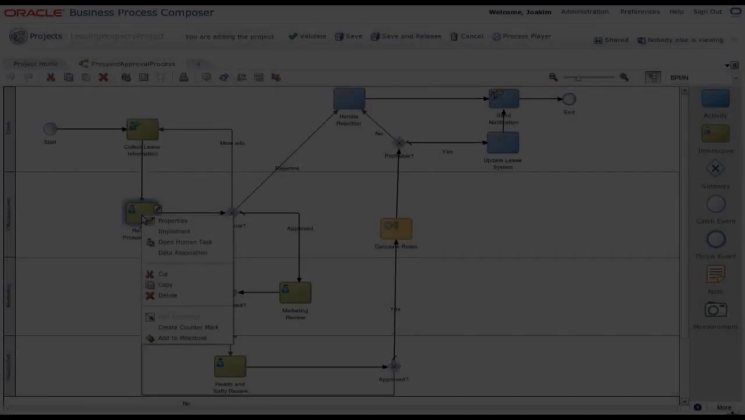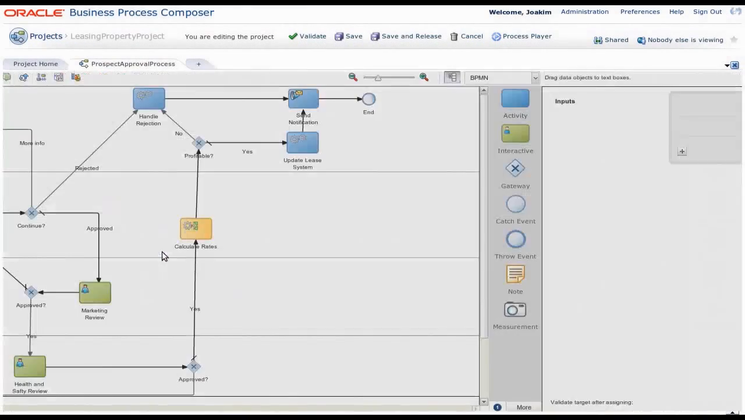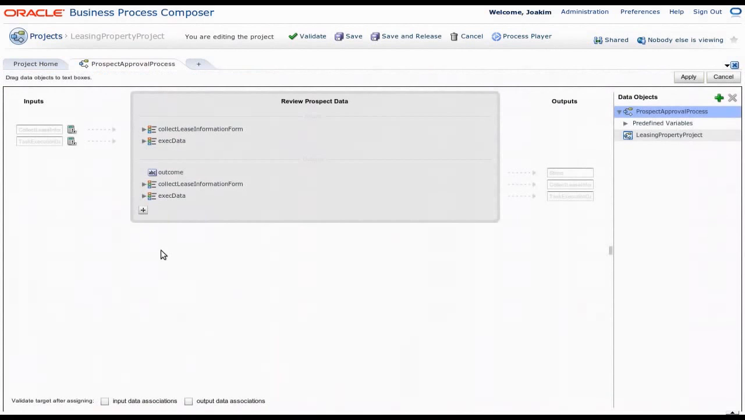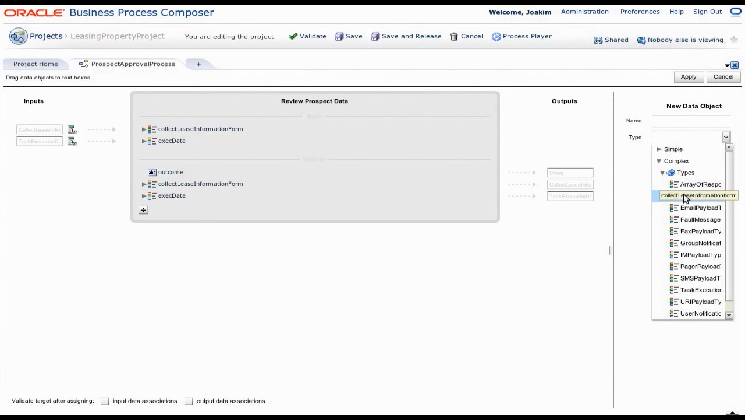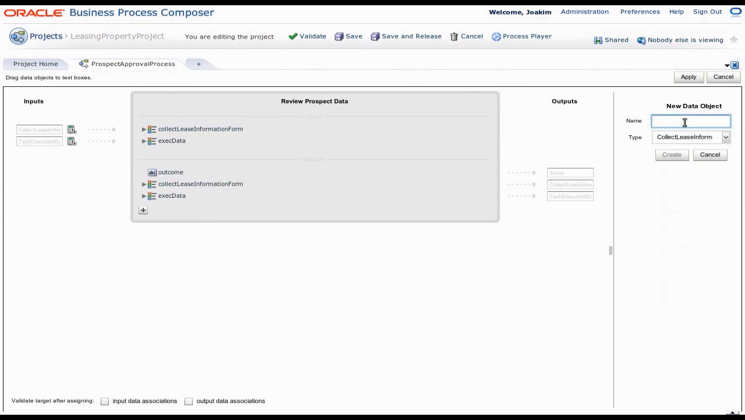To be able to pass data to and from the forms, I need to do data association. First of all, I create a data object which will hold data from the business object, which has been automatically created from the form design I did. Business objects are definitions of data, and data objects are the ones to hold the data. So we'll select the type as the collect information form and name it collect leads information data. That data object is now associated with the process, and I can use it as the output from the form by dragging it to outputs.